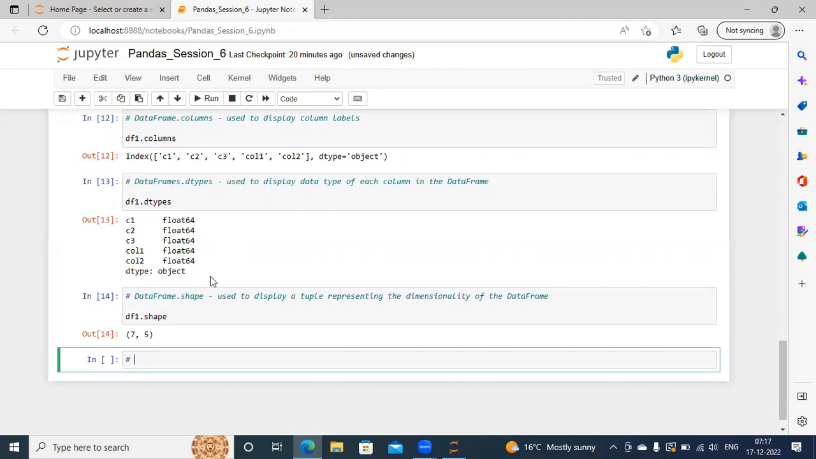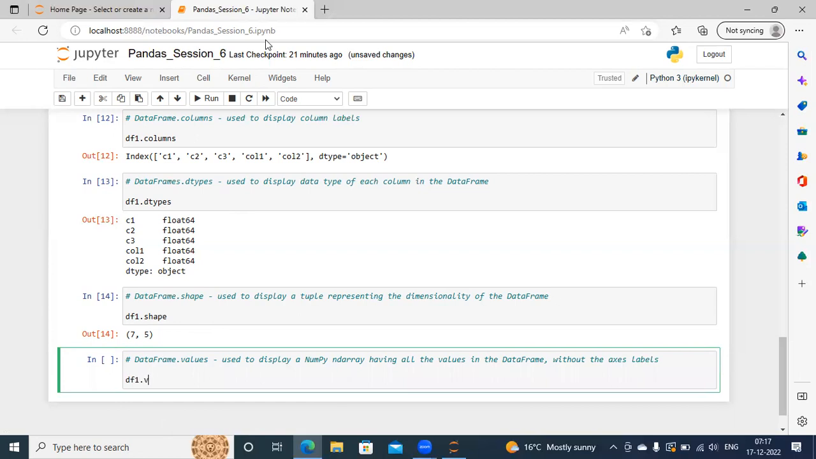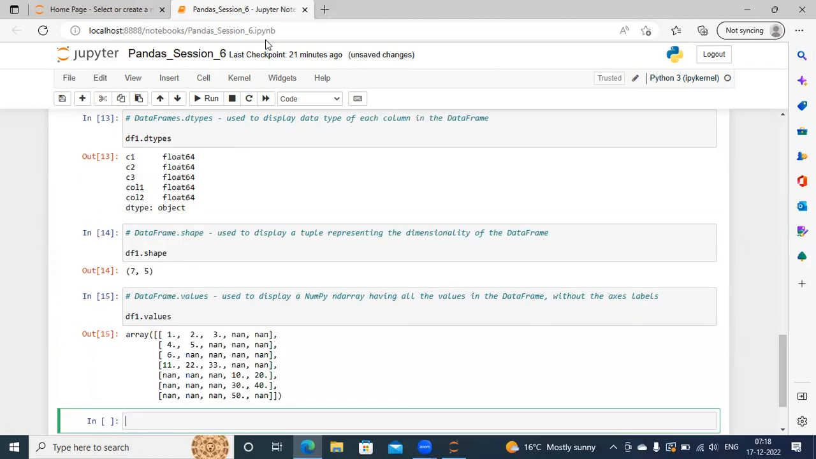Next, DataFrame.values is used to display a numpy ndarray having all the values in the data frame without the axis labels. With df1.values we get this: without row and column labels, it is going to be displayed as a numpy array.